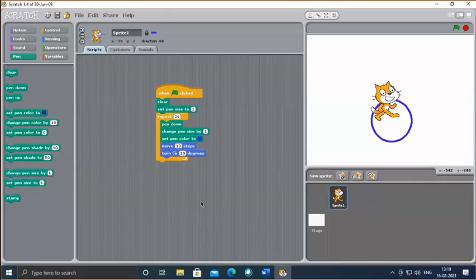So first time the pen size will be 2. And after the control of the scripts comes inside this repeat block, the pen will be down. It will change the pen size by 2. So it may become 4. And then the pen color will be set to blue. And then the turtle will move and then turn. And then again pen down.